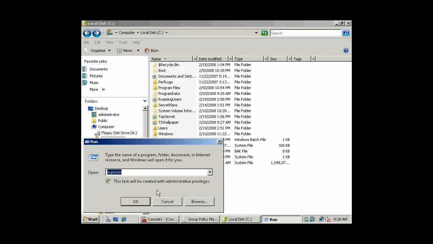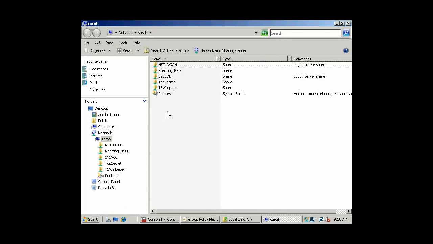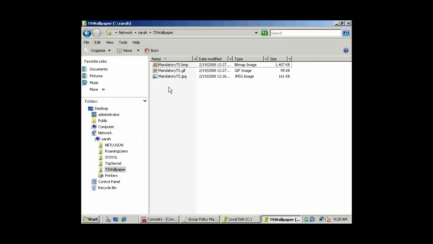And now I want to get the UNC path, or network path, to that. So I'll just type in my host name. With my host name typed in, I want to go over to TS wallpaper. Then I'll click on my address bar up here, and I can just grab this and copy it as a string of text. And what I want to apply is this JPEG here, mandatory ts.jpg.